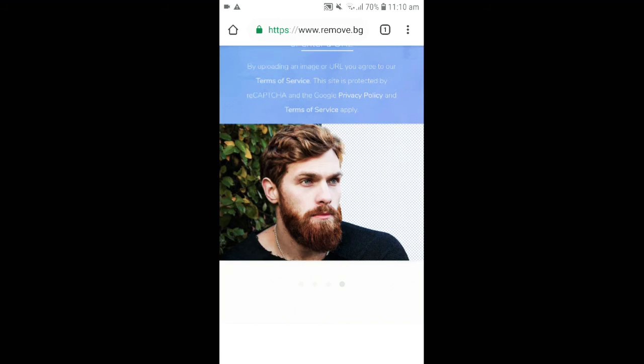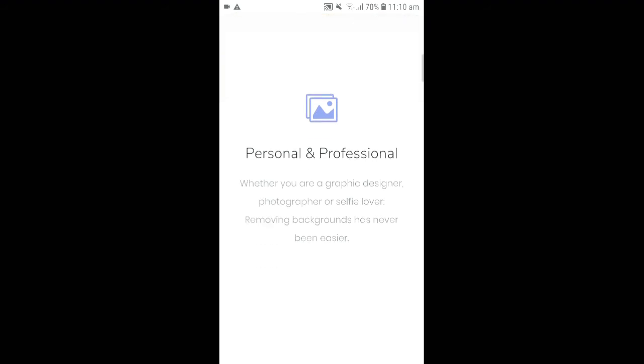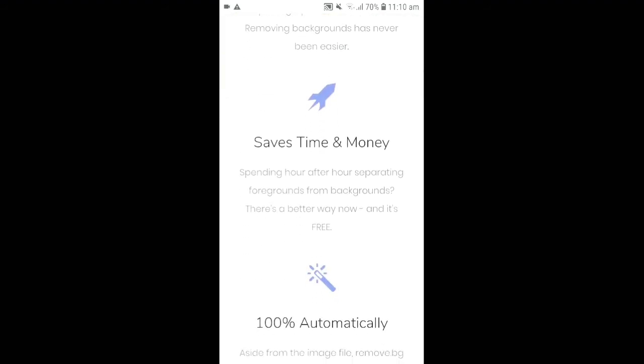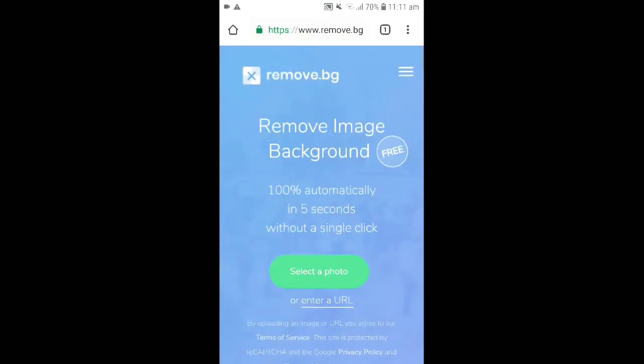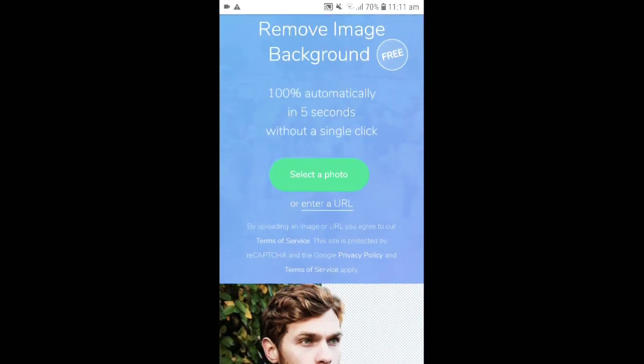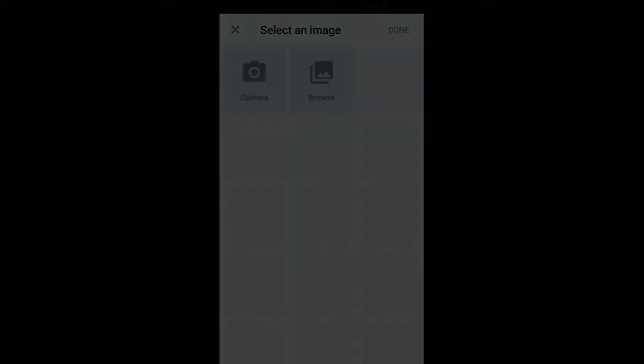So this is a picture with the background. Here you can see they just removed the background, and the picture they produce is in PNG format so that you can use it in any of your social life or some business related stuff. So let me show you how you can do it. Here you can see select a photo, or you can easily enter a URL here, but for this purpose I will select a photo and press on that.